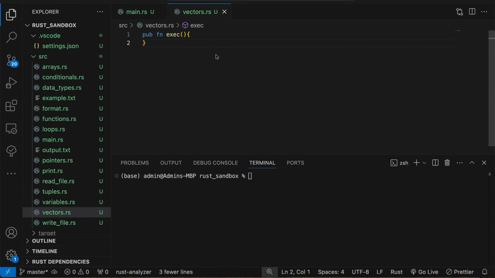So vectors are sizable array-like collections that can store only the same type of data, just like arrays can only store the same type of data. But vectors are sizable in the sense that they are dynamic, and they can accept as many data and also remove as many data. So let's go on and give you a very good example of how they work.